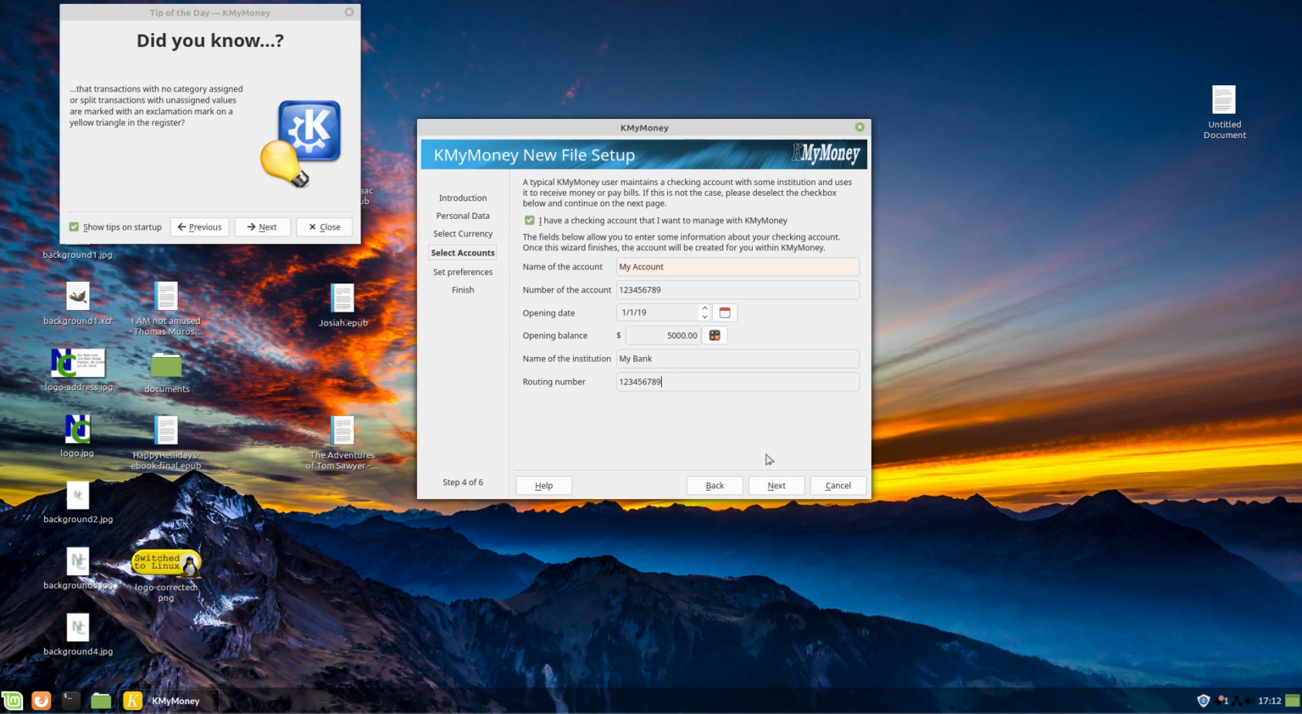Now, GNUCash has the options to go online and sync these. I don't know if KMyMoney does or not. I did not investigate that. Presumably it does if it wants to know all this information. I don't see a reason why it needs this otherwise.